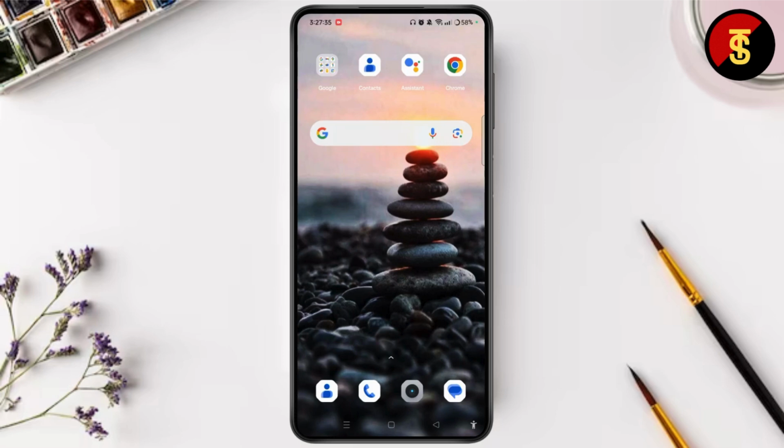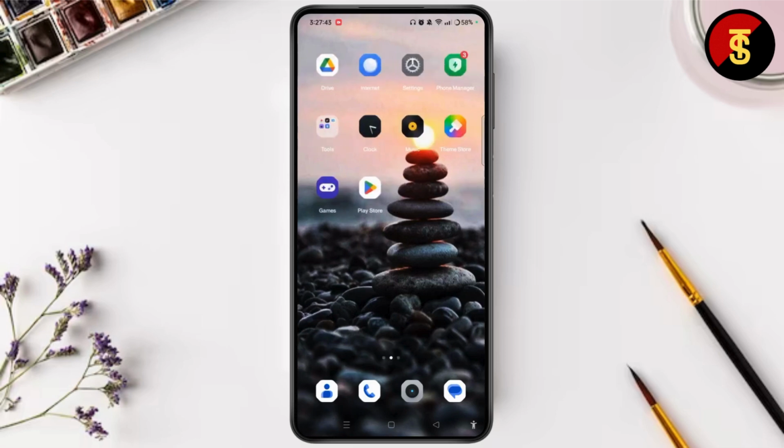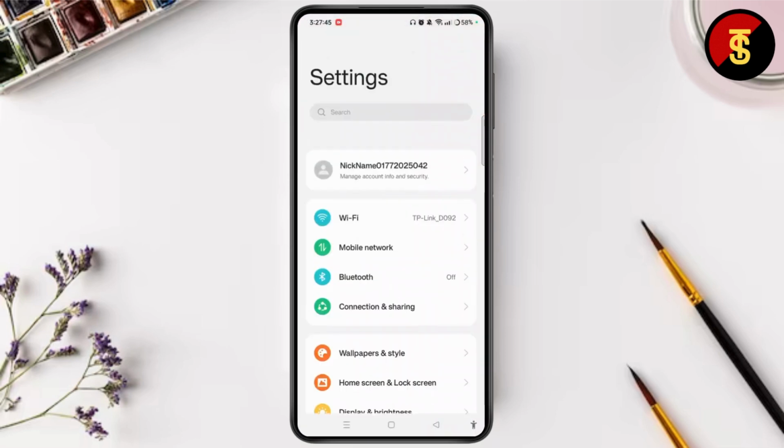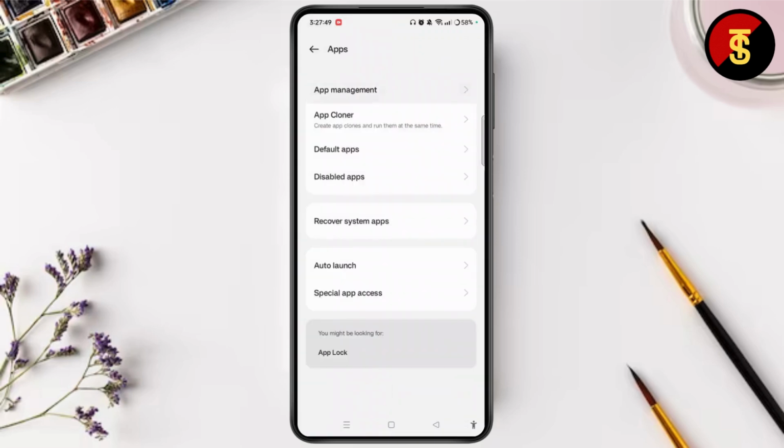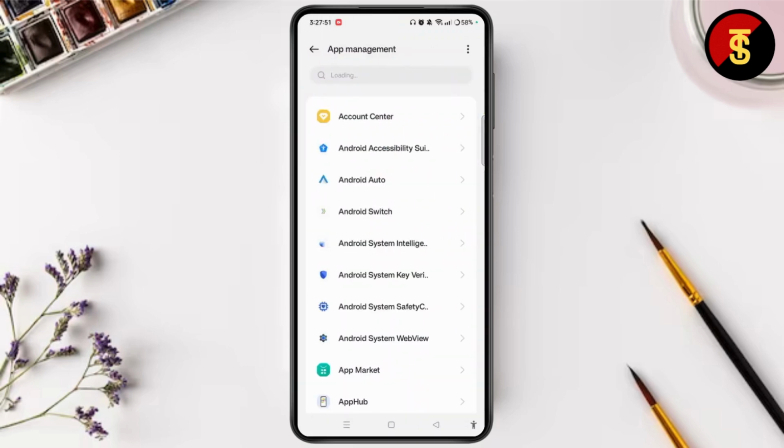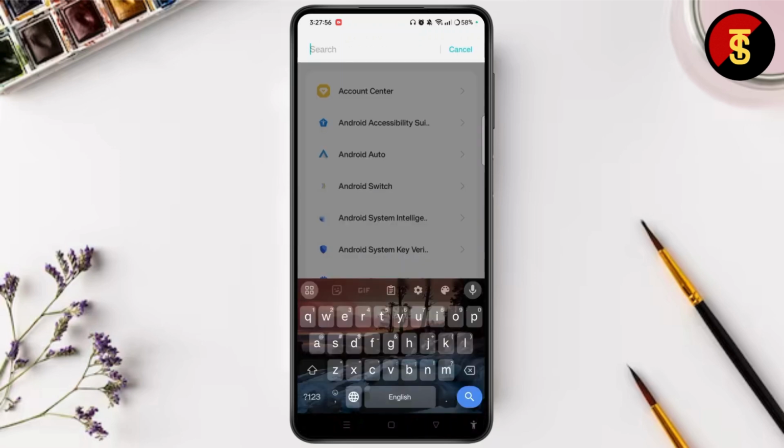This is Rose, and if you suddenly can't install apps on your Android device despite having enough storage, here's what to do. First, head to the settings, scroll down and navigate to apps. Select that option and tap on app management. Now tap search bar and type in Google Play Store.